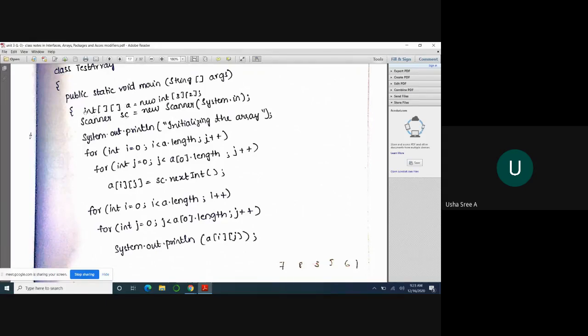See, I have created a 2-dimensional array and I am using the Scanner class to take the input through the keyboard. So Scanner sc = new Scanner(System.in). Next, initializing the array: now I am initializing my 2-dimensional array with the Scanner class. Already you know in C language, for a 2-dimensional array, for reading and writing, you have to take 2 for loops.